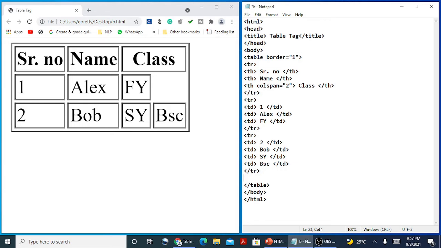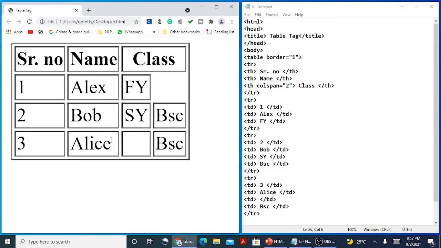Now, if I try to insert one more piece of information, I just copy this entire thing as it is and paste it over, and change the name. So I've changed it to Alice, it is SY. I am not trying to give any data over here. For example, I am not giving any data, so it's going to come blank. And this is BSE and my row is ending. So let's see what is the output. You can see the output has come in this format because I didn't give any data, so my data has come blank.